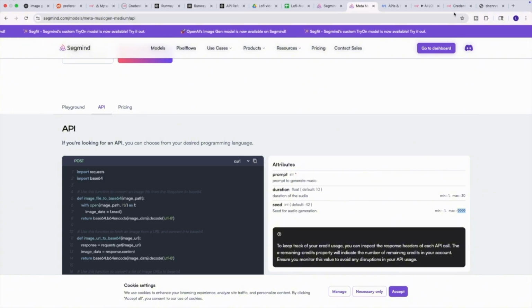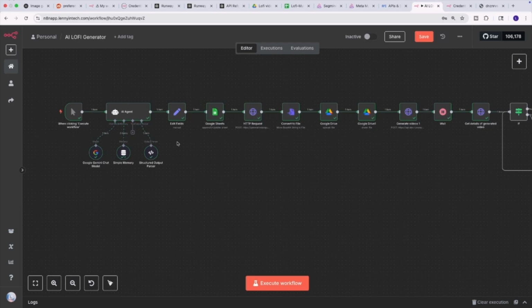Okay, so it defaults to 10, but you could make it longer. It says the maximum it will give you is 30. And like I mentioned, this is free. We have this ready. We already have this, so we just have to set it up.